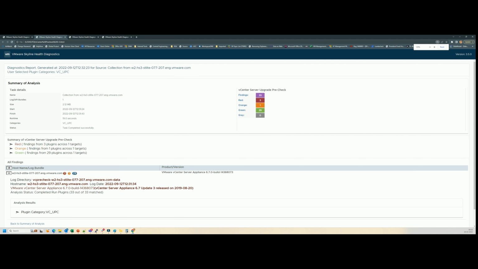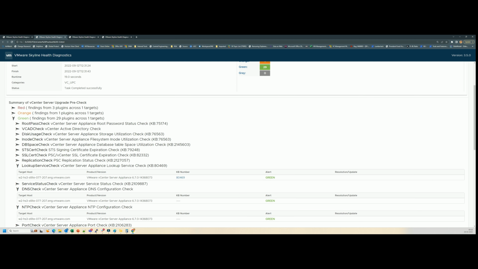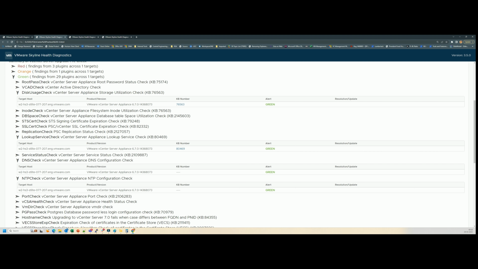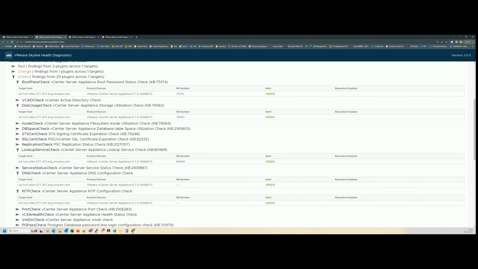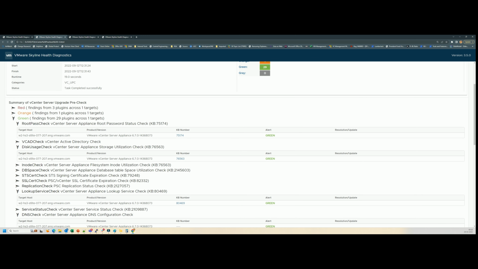We are now looking at a vCenter upgrade pre-check report output. SHD is capable of assessing the vCenter environment prior to upgrade, and helps validate for environmental issues like expired root password, disk usage checks, DNS and NTP checks. Expired certificates validation are some of the examples. SHD provides solutions through knowledge base articles or action plans. With the help of these pre-checks for VCF and vCenter through SHD, the upgrade process can be smoother with reduced outages.